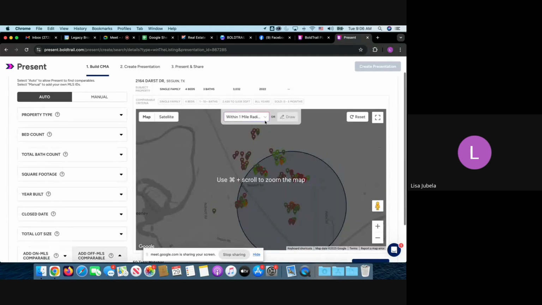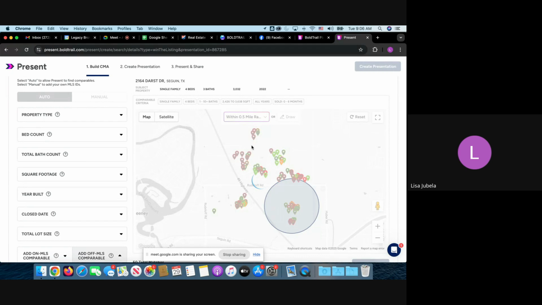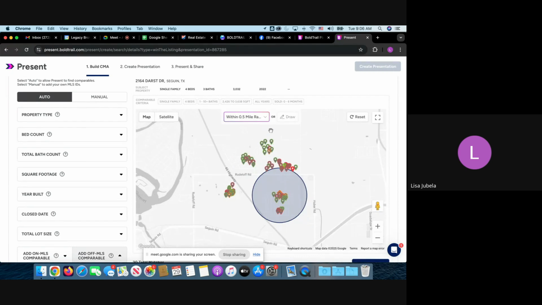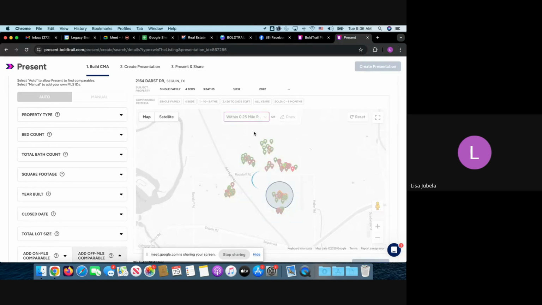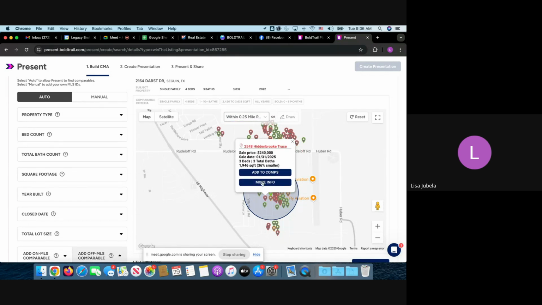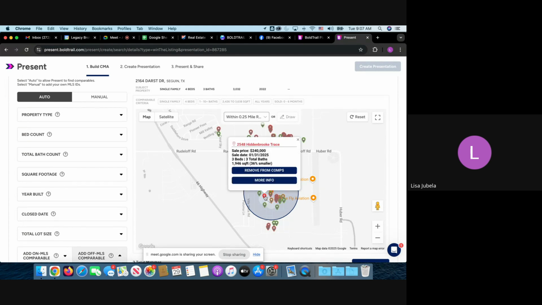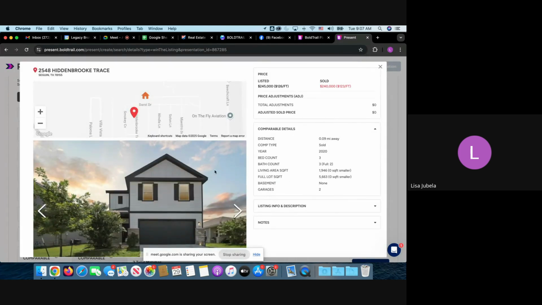So we are going to zoom in a little bit more just to get that neighborhood and make our area a little smaller. So that's the first thing you can do, is really toggle that down right there in the center to isolate the radius. And then you can just start clicking houses around there, add to comps. When you click those, you can also hit more info, and it's going to show you a really cool pop-up.